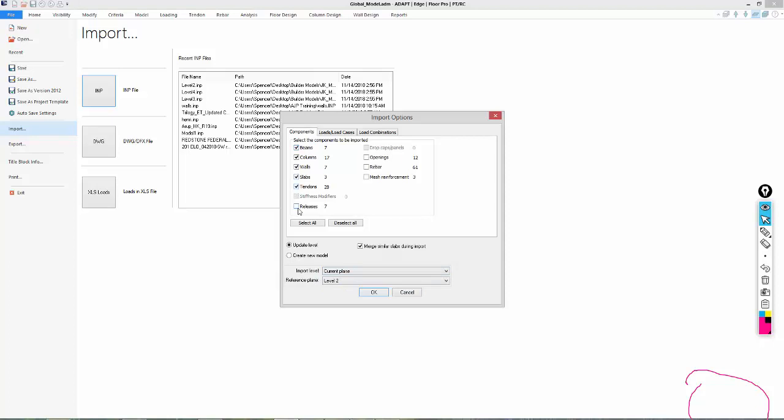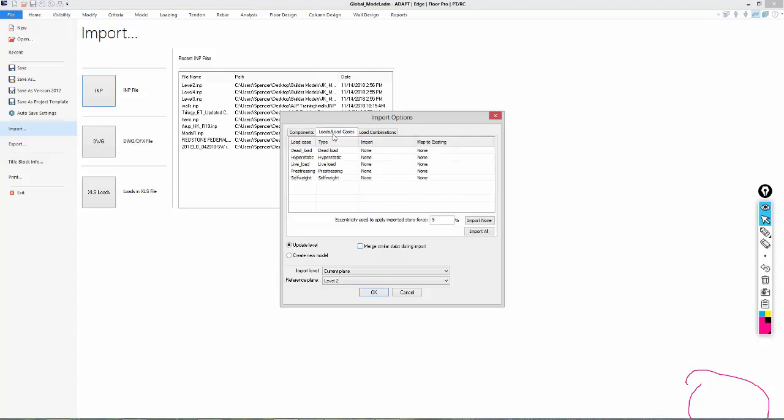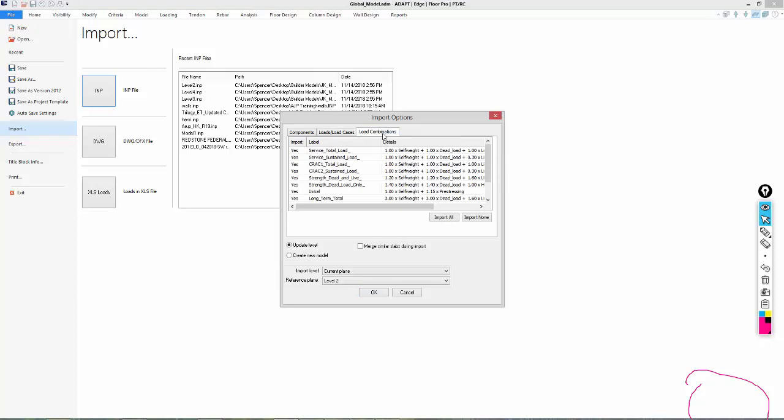I'll select everything that I want to import. I don't need to merge slabs. I do want to import load cases. So we'll import applied only for dead, live. And by the way, we're not mapping to existing load cases.